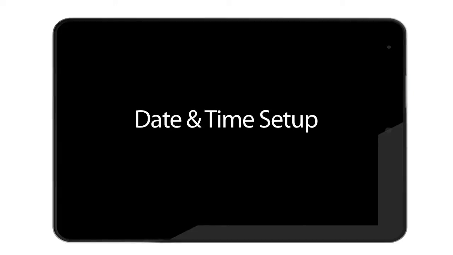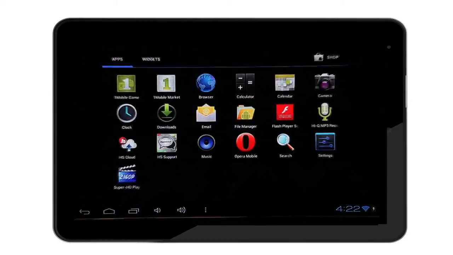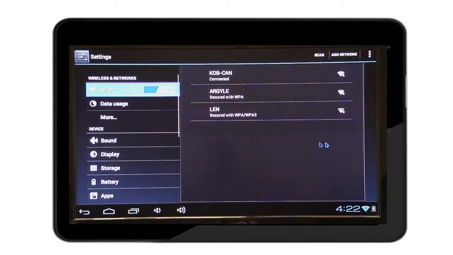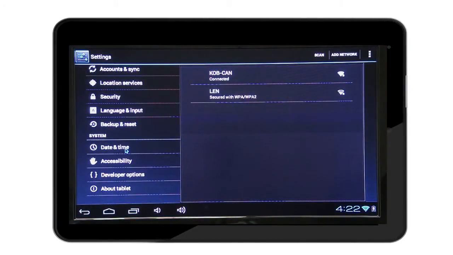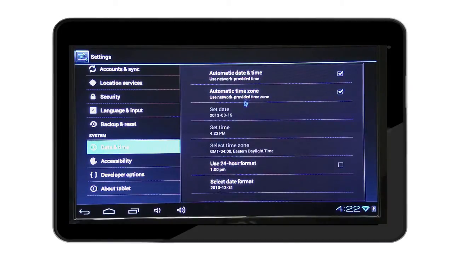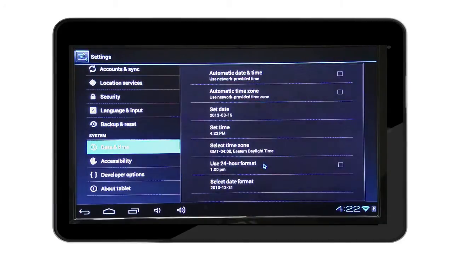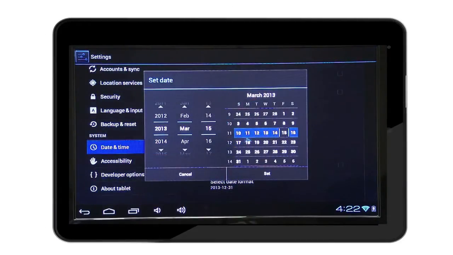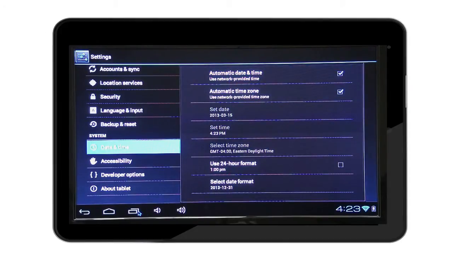To set up date and time, go to Menu Applications, then go to Settings, then scroll down to Date and Time. Then uncheck Automatic Date and Time and Automatic Time Zone. Then set your time. Hit Set. Set your date. Hit Set. And then recheck. And then go back home.